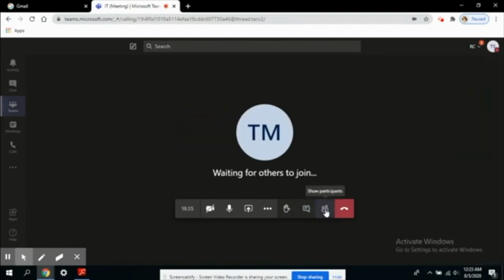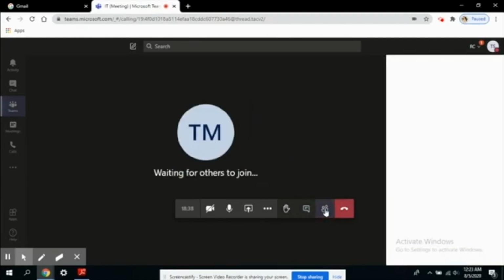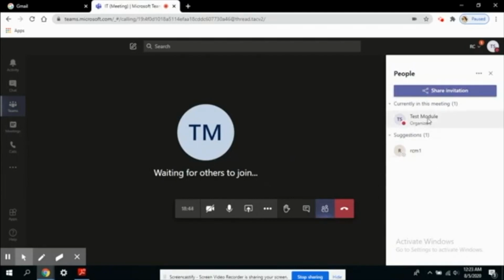Now moving on, the second last option is show participants. So this is going to show the participants present in the meeting. So here you can see only I am present, so it is showing the red button. This means that I am in a call right now. I am in the meeting, and this is the suggestion that I can invite this person to this meeting. Because this is the only person added into my team, that's why it is showing me suggestions of whom I can invite. Alright.